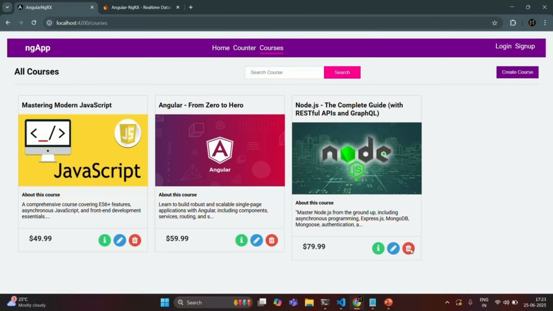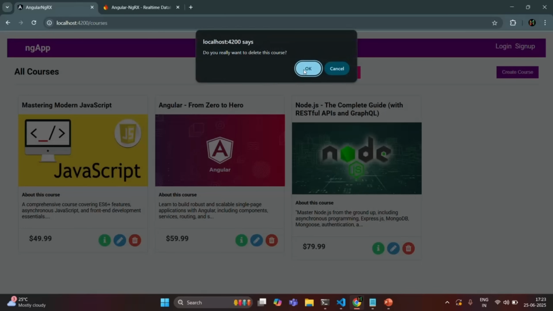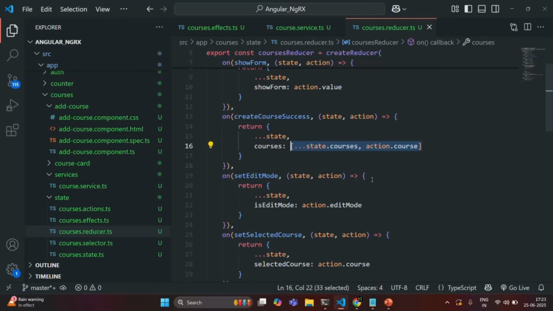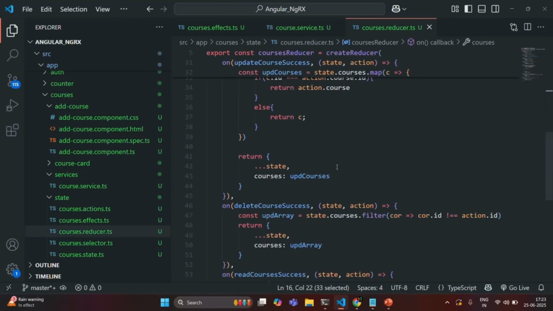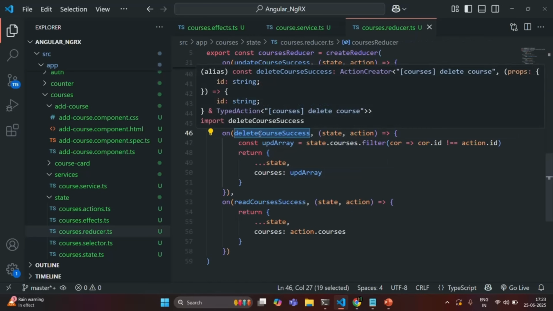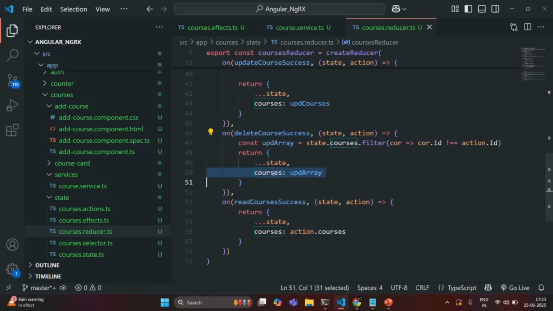In the same way, if I delete a course, it is going to delete it in the database. But after deleting the course, we have not refreshed the page. That means we are not fetching all the courses from the database. But still in the UI, we can see that the course is deleted. Again, the reason for that is once a course is deleted in the database, we are dispatching this delete course success action. And there we are updating this courses array by removing that deleted course using its ID from the courses array. So all this we are doing in memory.